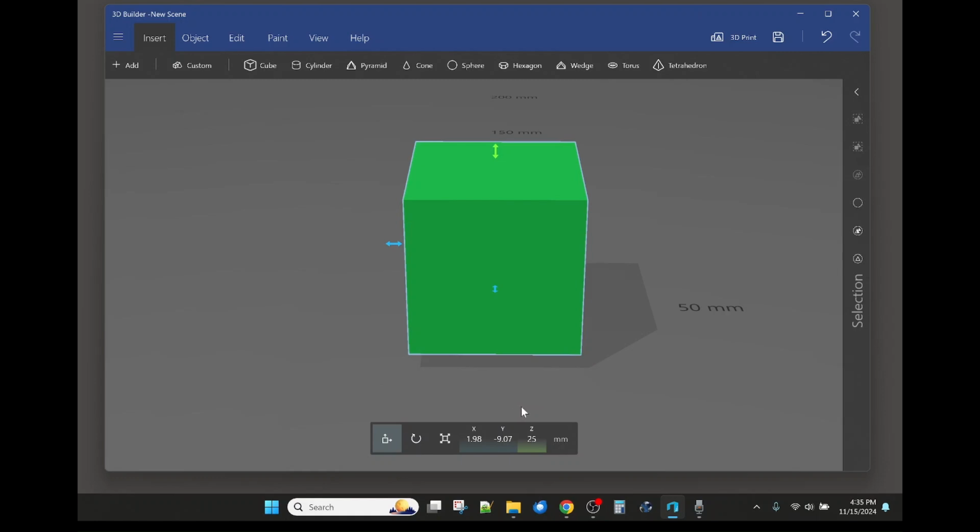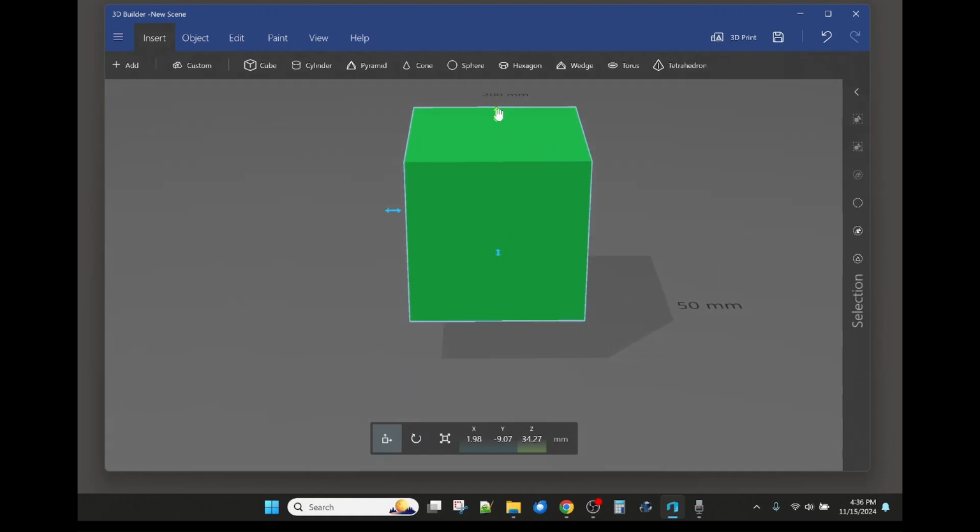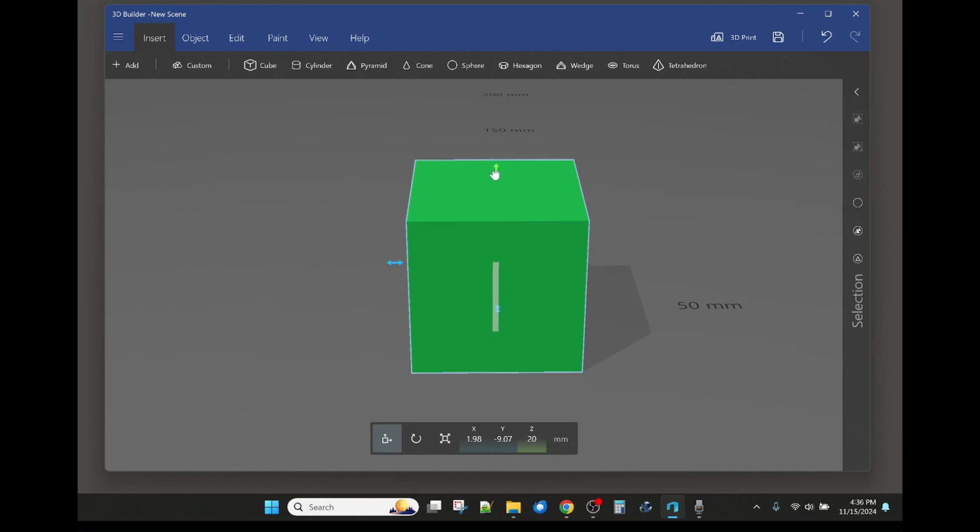A handy behavior of the Move tool is Snap. As you move an object around, 3DBuilder will snap the location to various other objects or the X, Y, or Z axes, which makes it handy for precisely placing objects next to each other.